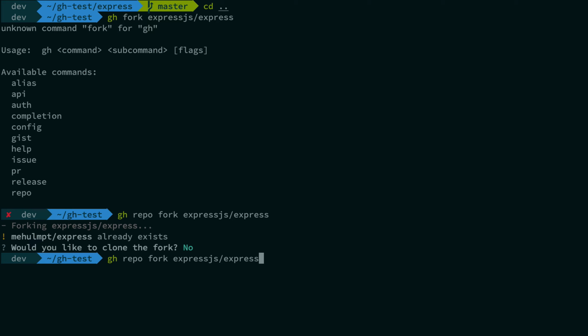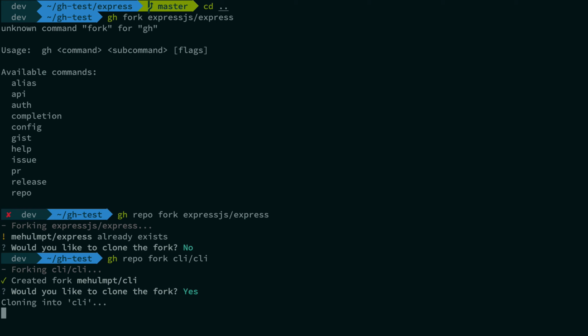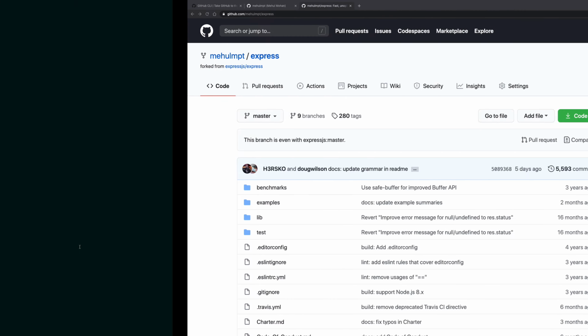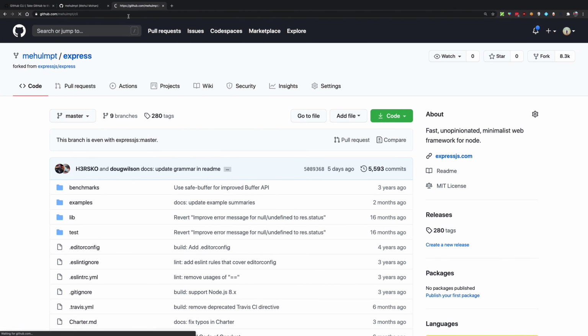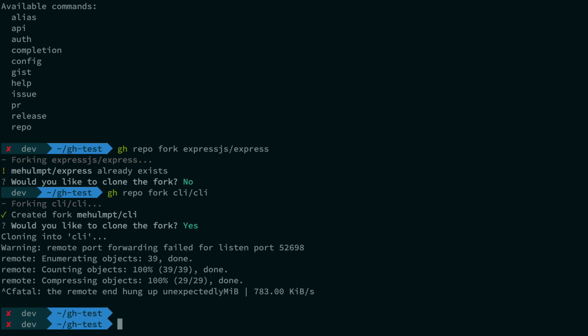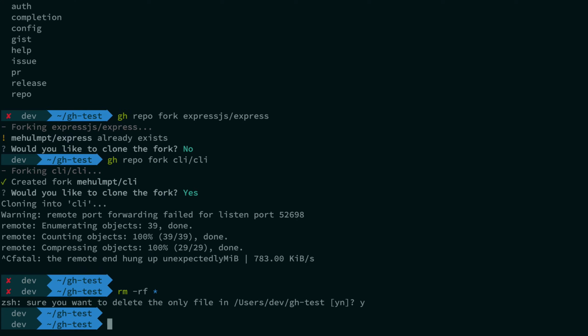You can try with some other repo if you want, maybe like CLI, which is the actual repository for the GH tool. So, yep, okay, we can clone it if you want. And you're going to see that it actually works just like that, it forks it on your username. If I go ahead and visit this particular CLI right here, this fork is available without actually cloning it first. So there's that. I'm going to just remove it because I have no use for these two code bases, but you should understand how to fork the GitHub repositories.